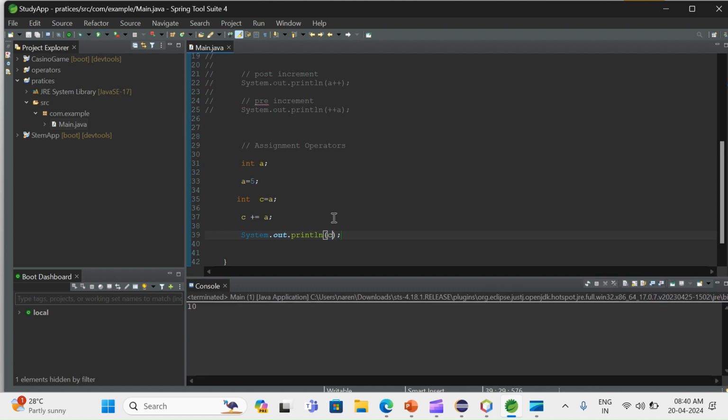So what is incremental assignment? It will add the value a to c, and then assign the value again to c. So this is incremental assignment. Sorry, it is like addition assignment. It will add the value in c, and then the increased value is sent again into c.